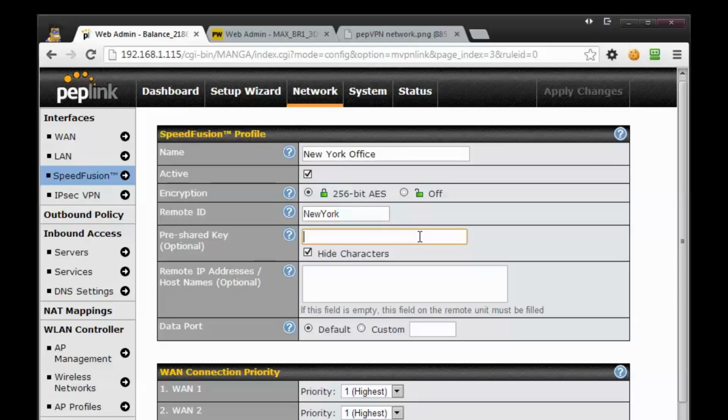We've got an option here to put in a pre-shared key. This is for an additional layer of security. For demo purposes, I'm not going to bother putting a key in here, but we do recommend that in a production environment, you use a nice long pre-shared key. And that would be entered in the same way on the remote BR1.